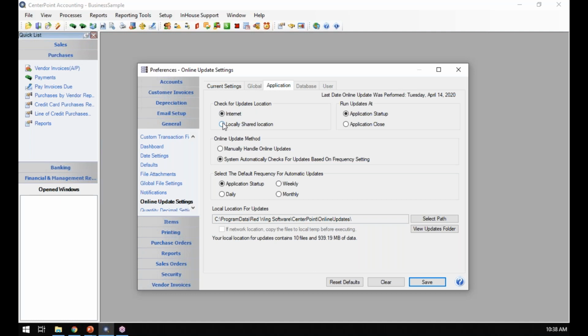Okay, the other option is on a network. If you are controlling when those updates are downloaded, you may manually download them to a shared location and have the other machines check to see if there is an update from a locally shared location. So if you have an IT administrator who is trying to control when those updates are actually downloaded and installed, they may do it manually and then put it in a locally shared location.